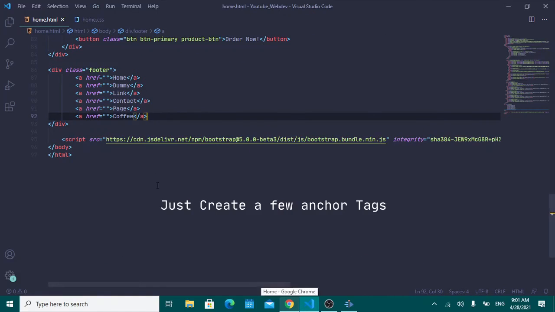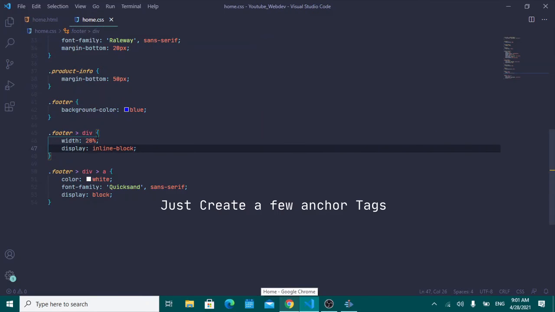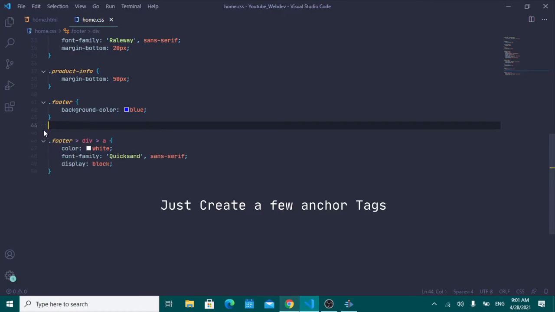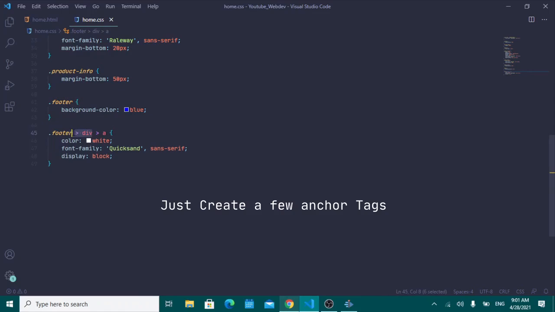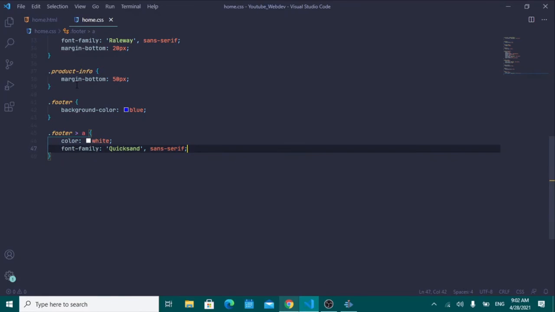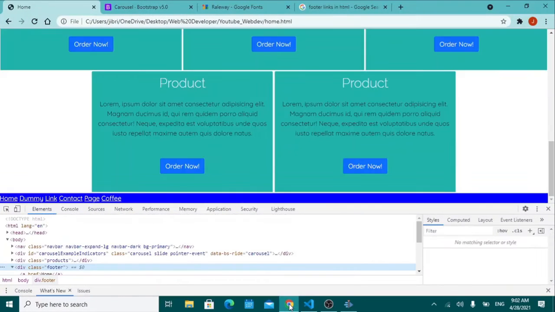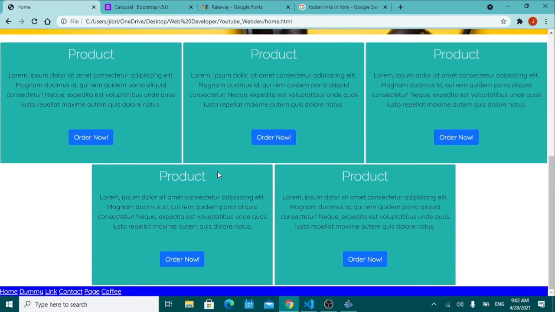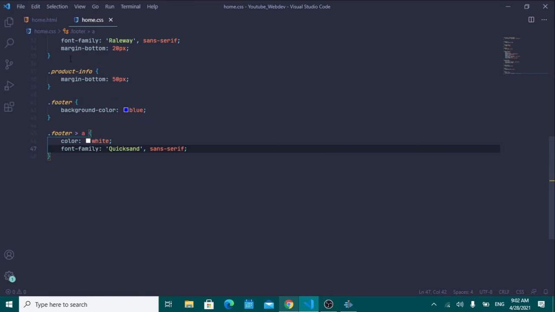And if we take a look at how this looks, I've gone ahead and styled quite a few of these things. All these anchor tags have a color white, font family of quicksand and sans serif, and also a display block. Actually, I'll just get rid of that. So now when I refresh the page, it looks like this, which is pretty much how we want it to look.